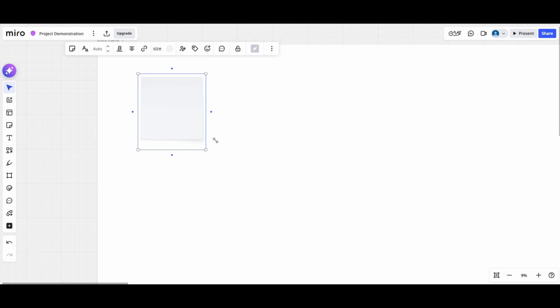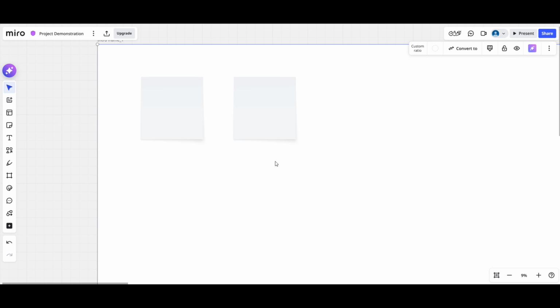If you want to move it, click and drag. If you want to duplicate it, press Ctrl+D or hold Alt and drag. When you do that, an exact copy appears. And if you make a mistake, Ctrl+Z undoes it.